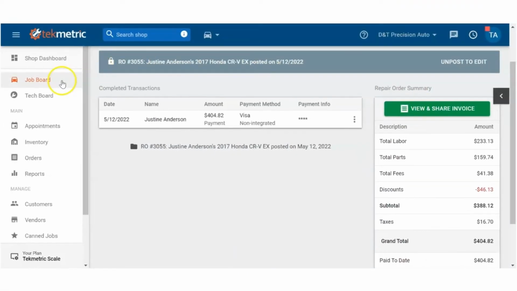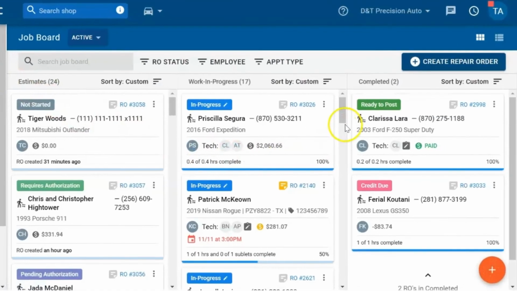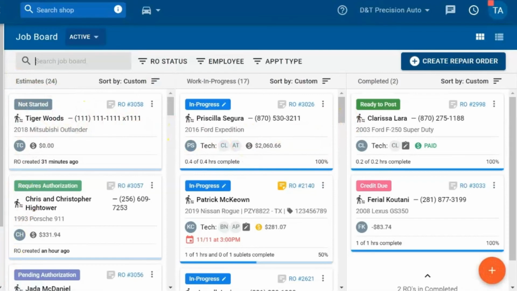Once that is done, we go back to the job board. Now that ticket is off the completed board and put in history.